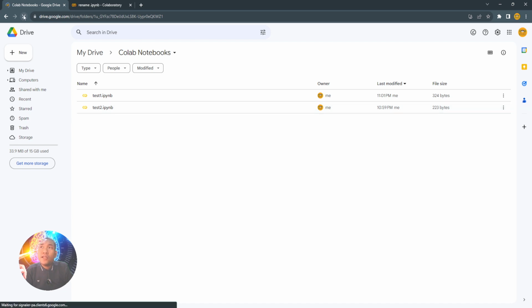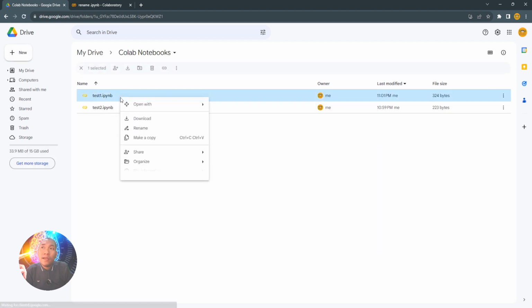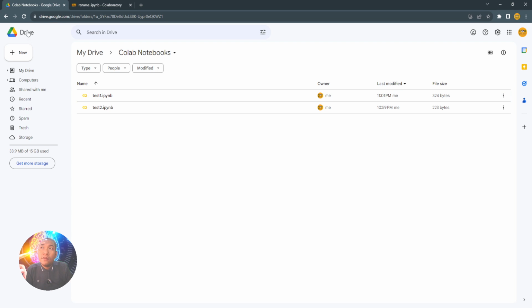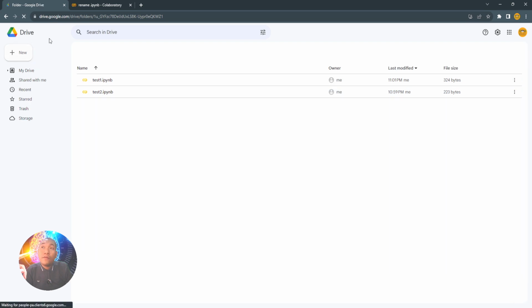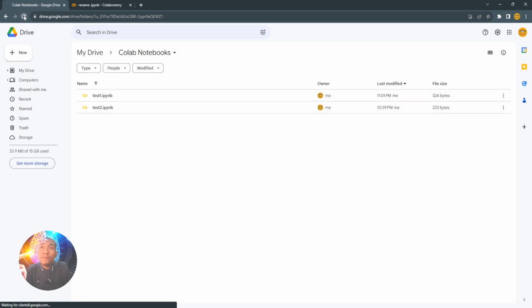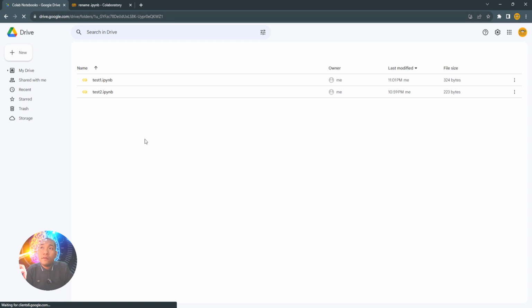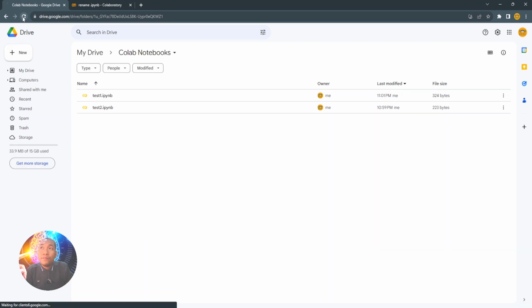So just refresh it until you see the renamed file. So that's why I recommend you to use the right click and the rename functionality. So let's just wait for the changes to be made. Just keep refreshing the browser. And there you go.